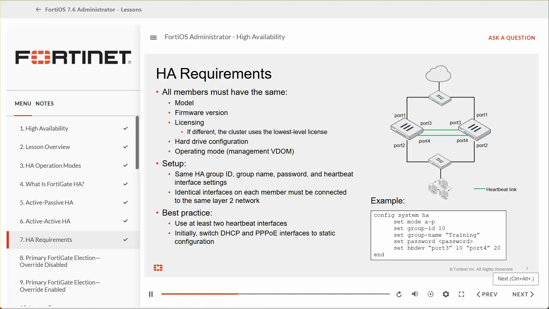If the licensing level among members isn't the same, the cluster resolves to use the lowest licensing level among all members. For example, if you purchase FortiGuard web filtering for only one of the members in a cluster, none of the members will support FortiGuard web filtering when they form the cluster. From a configuration and setup point of view, you must ensure that the HA settings on each member have the same group ID, group name, password, and heartbeat interface settings.